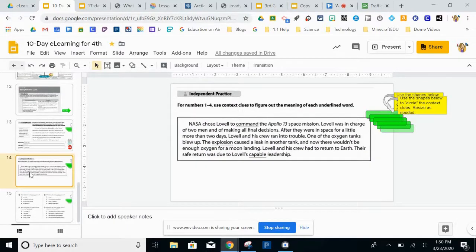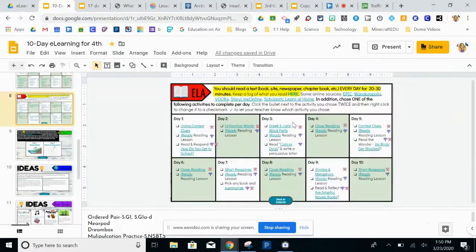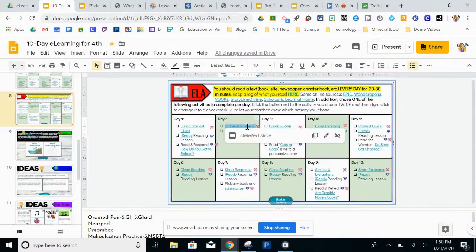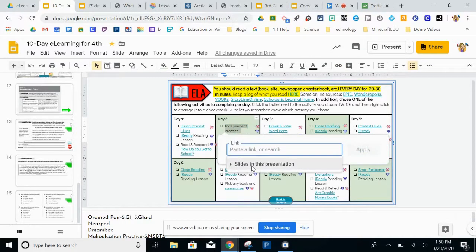So I might come back here to my second day, delete the old one, and so do independent practice. Triple click. Now this time it's going to be page 14 is where that starts. So I'm going to insert that link and tell it to go to page 14.